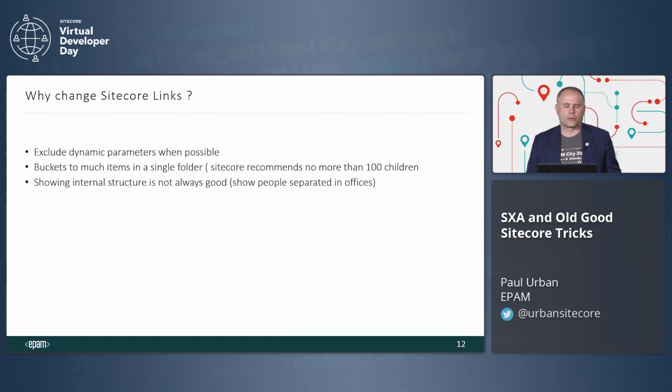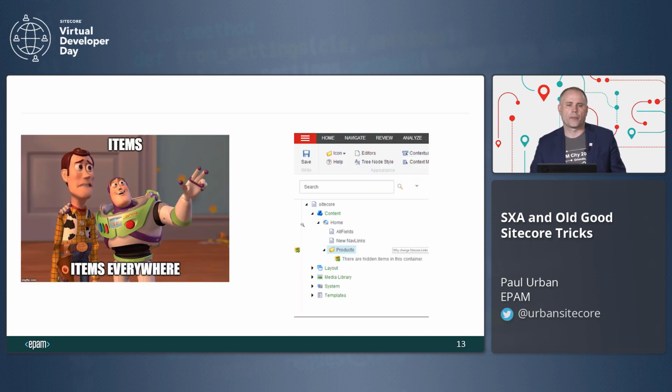As well, we always want to avoid having dynamic parameters in our URLs, and buckets as well. This is a huge use case. Sometimes, especially with products, when we have a lot of items under the same folder, we're using item buckets. The best practice is to never have an item with more than 100 children. This is related to performance.